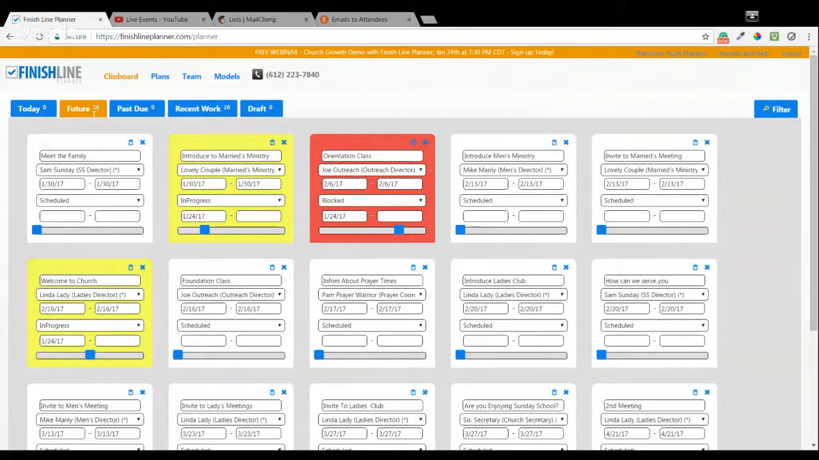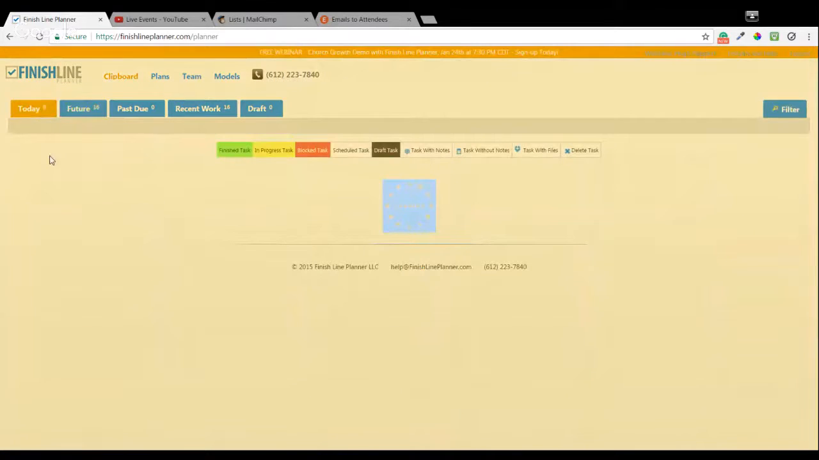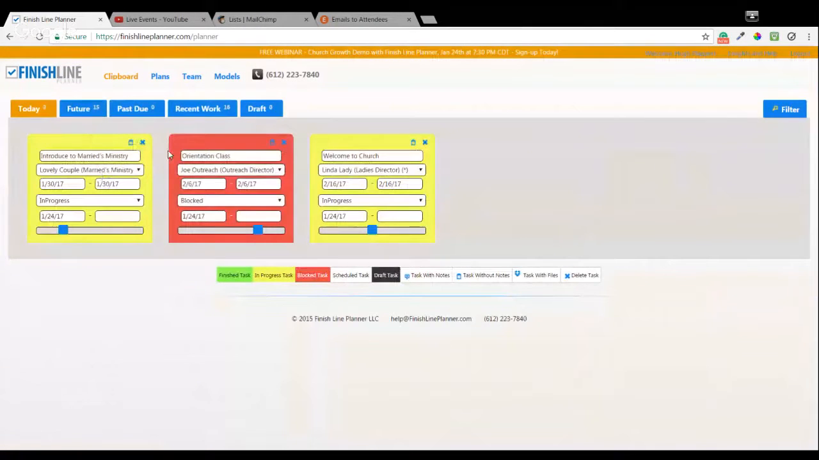Of course, now I'm looking in the future. They will be looking at today. They wouldn't see as many blocks. And when people log in, they will only see their own blocks. They won't see everybody's unless you elevate them to a manager level.